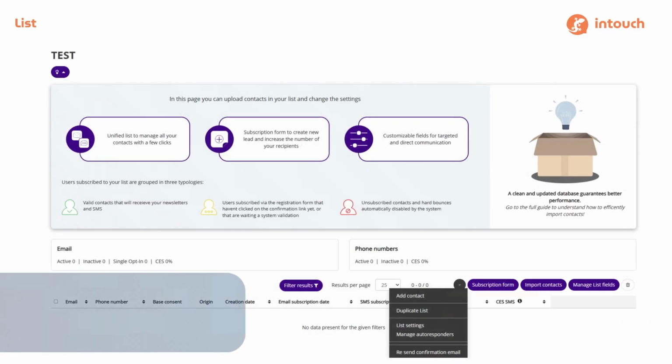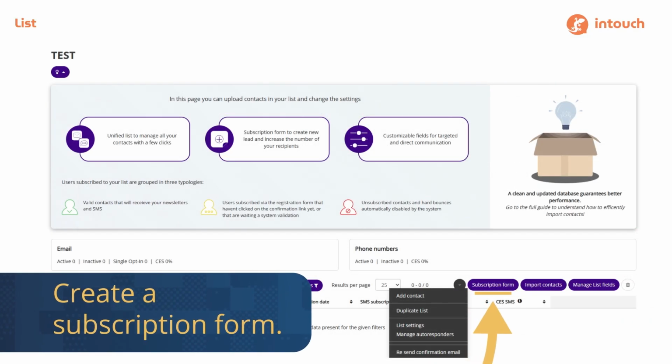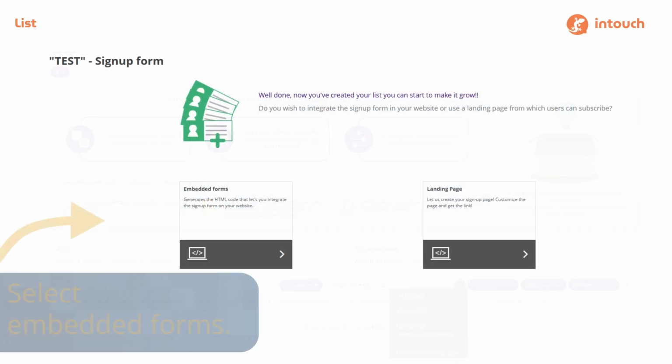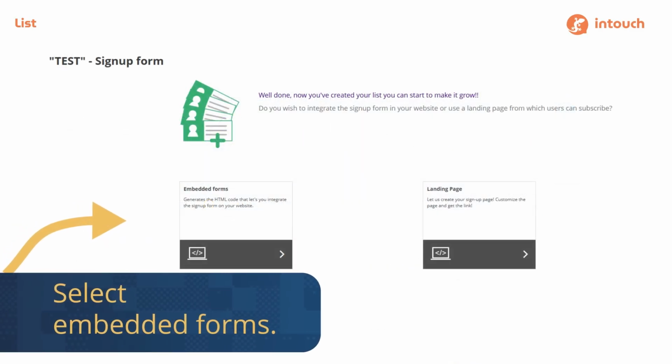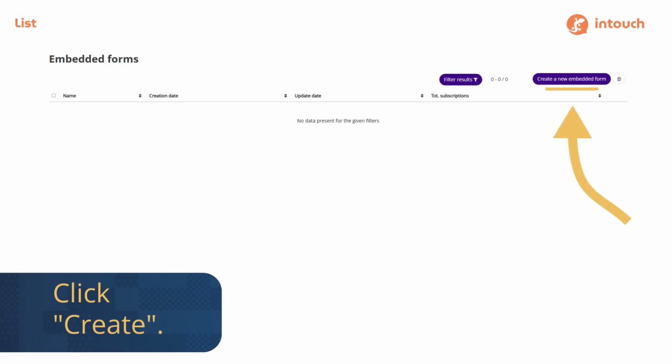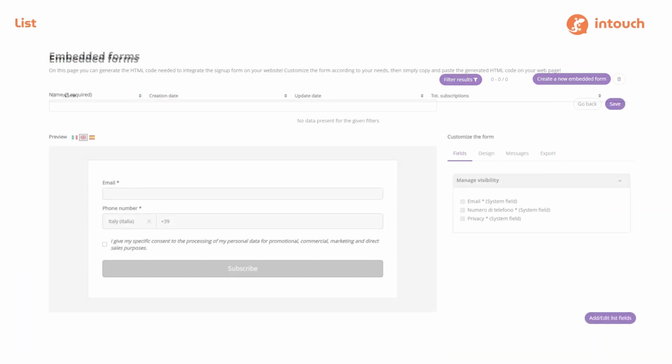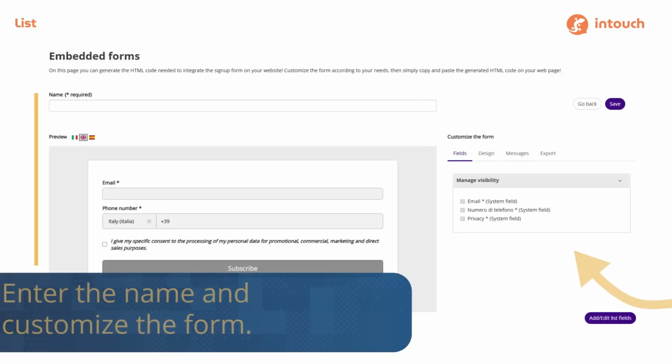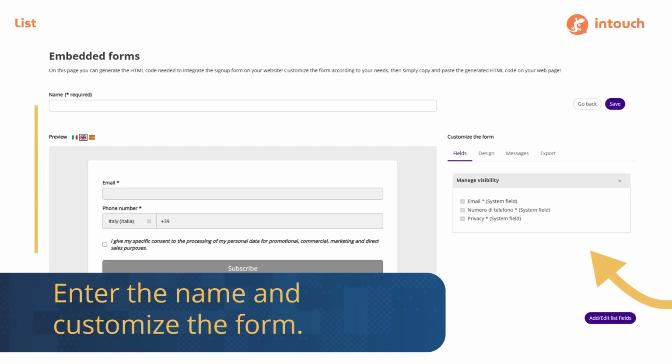Next, we create a subscription form. You can choose between an embedded form for your website or a customized landing page. If you go with the first option, click Create New to generate the HTML code. Enter the form name, customize fields, design, and message, then export the code.